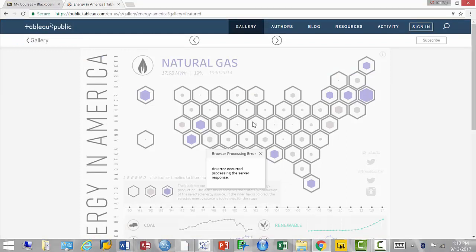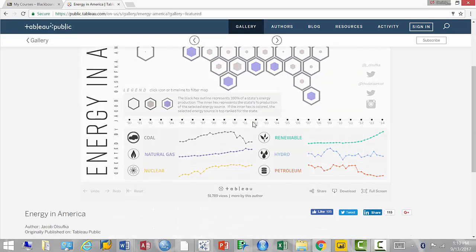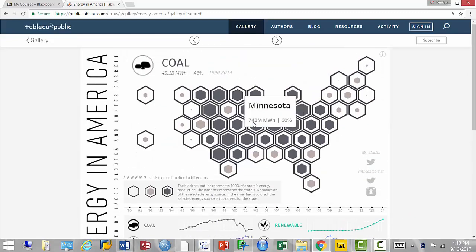So, it says error occurred while processing, waiting server response. Okay. Now let me try it again. Coal. Yeah, now it updates itself. Yeah, there you go. So coal is used by a lot of states, right? So I can see that there is a lot of this dark color, right, where the coal is dominant.